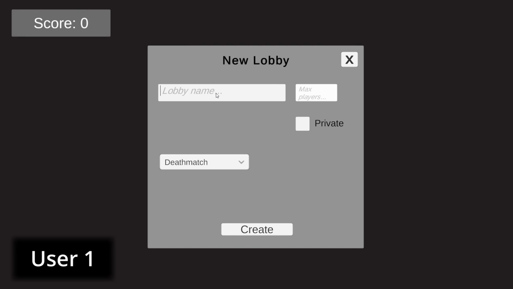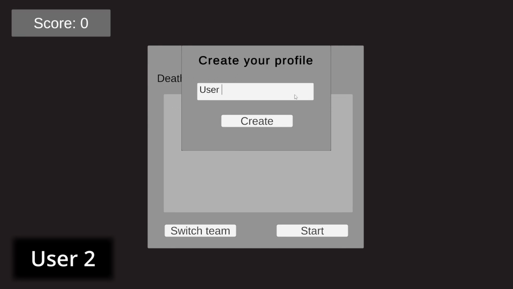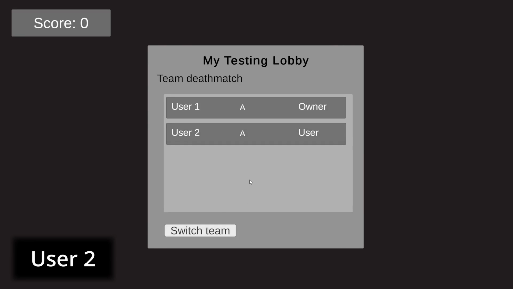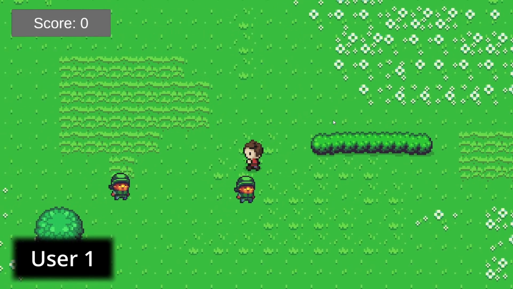And now if with one of the users I create the lobby, we can see that I can still see the start button because I am the owner, and on the second user, if I join the lobby, I can't see the start button because I'm not the owner. So we can try pressing the start button. You can see that it takes a while, but it creates the relay, and the second client connects just within a few seconds.